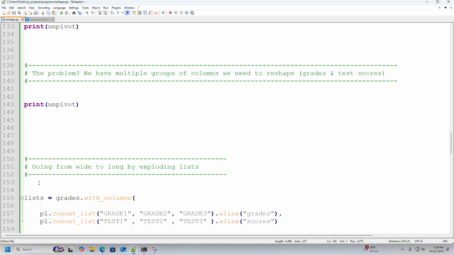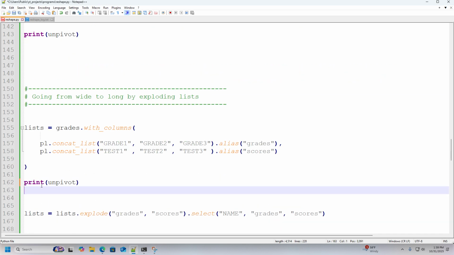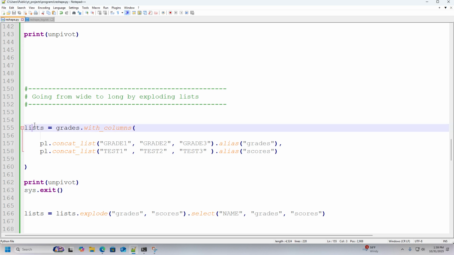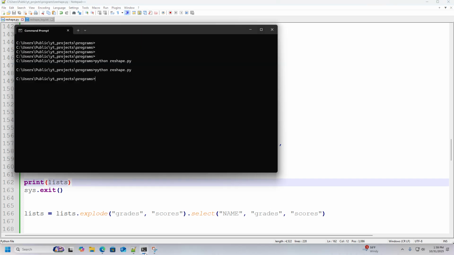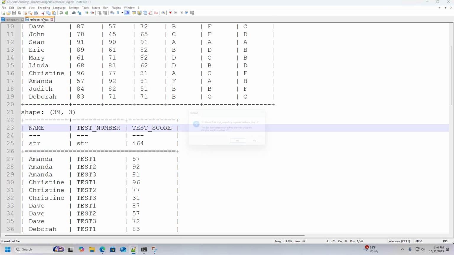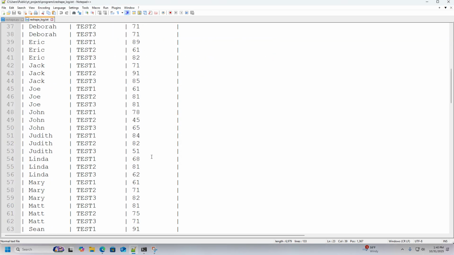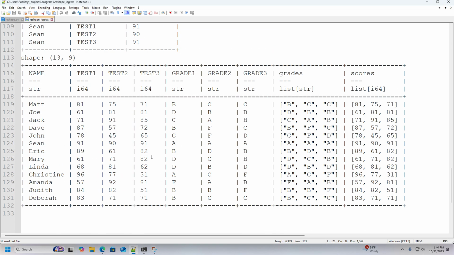You know what? We'll actually just go ahead and take a look at this before we explode it, just to get an idea of what we're going to do, because some of you may not be familiar with .explode and what it does. Okay, there we go. So as we see here, we have a list for grades and a list for scores.